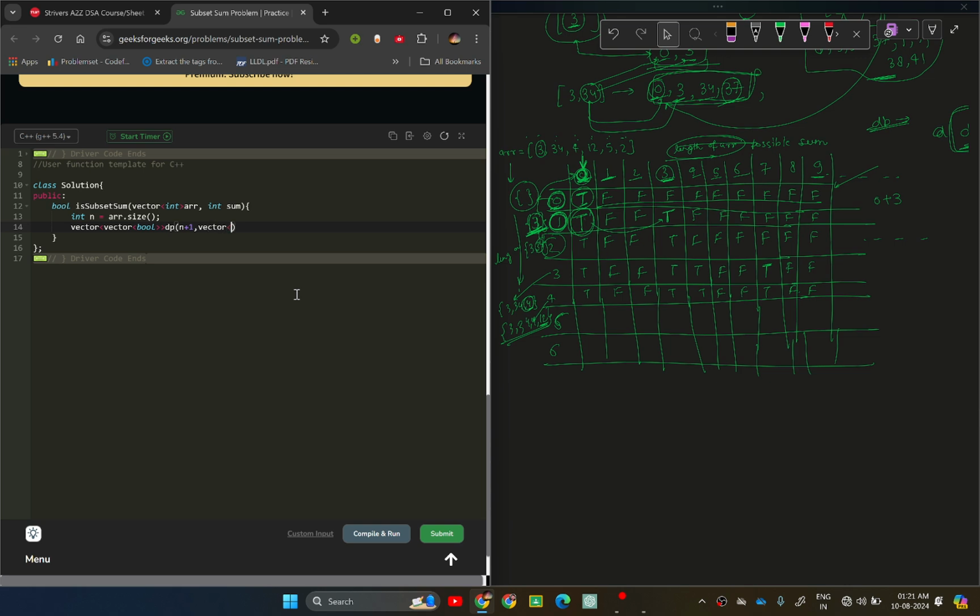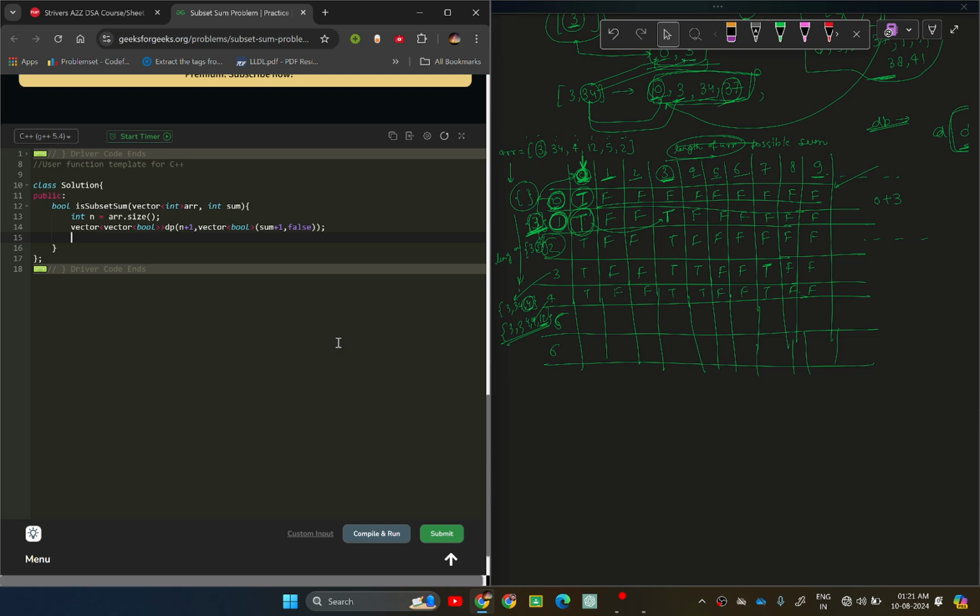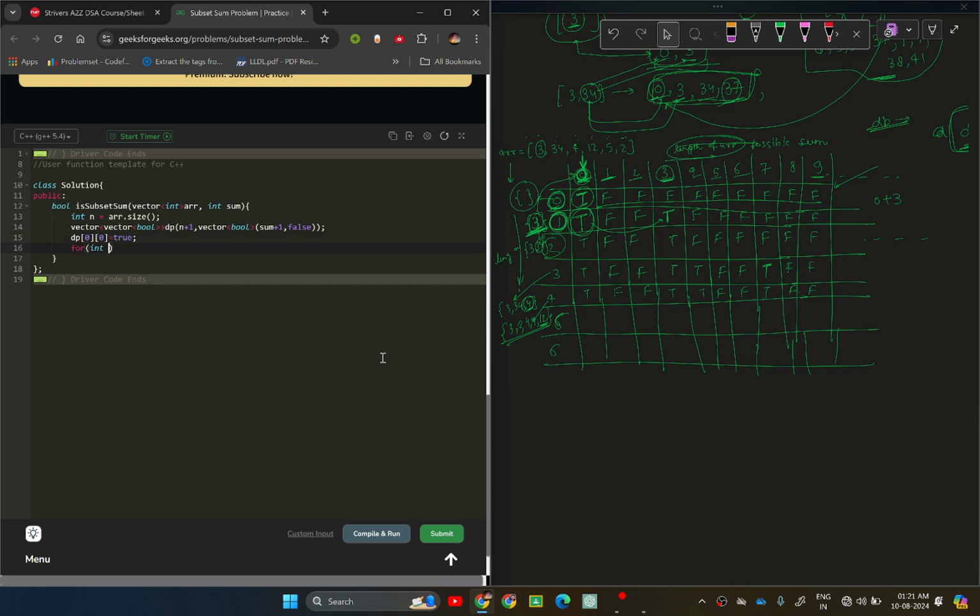This bool, what I can initialize it with will be sum plus 1. Why am I putting sum plus 1? And it will be initialized with false. So in the base case, what I can do is dp of 0 and 0. This will be true only.